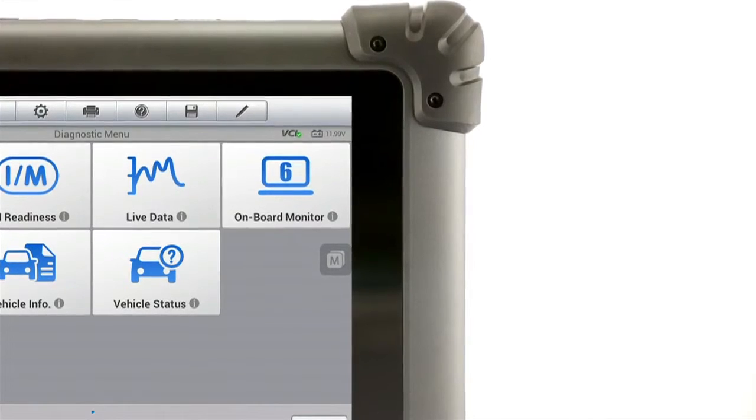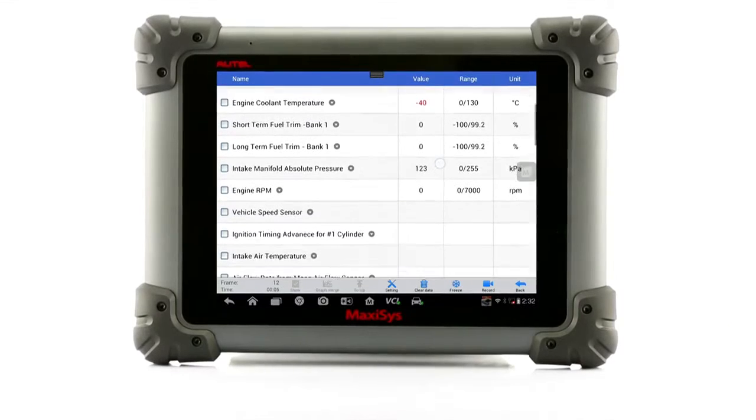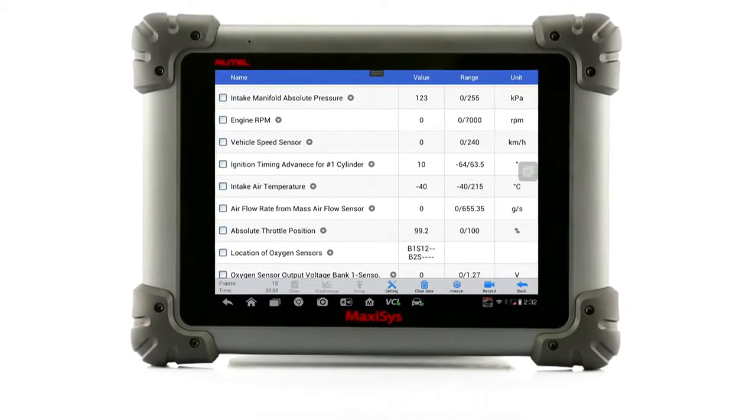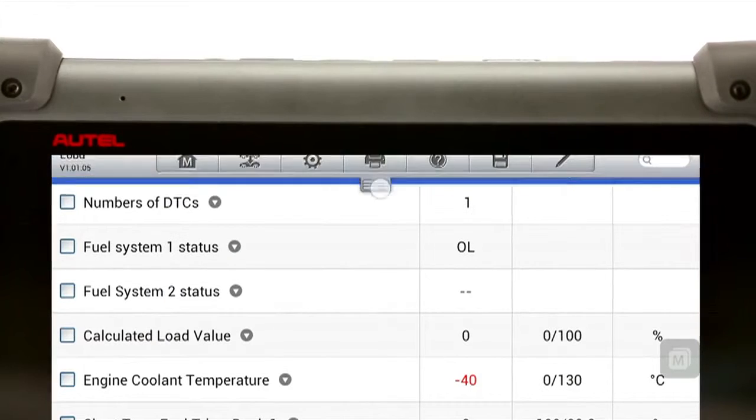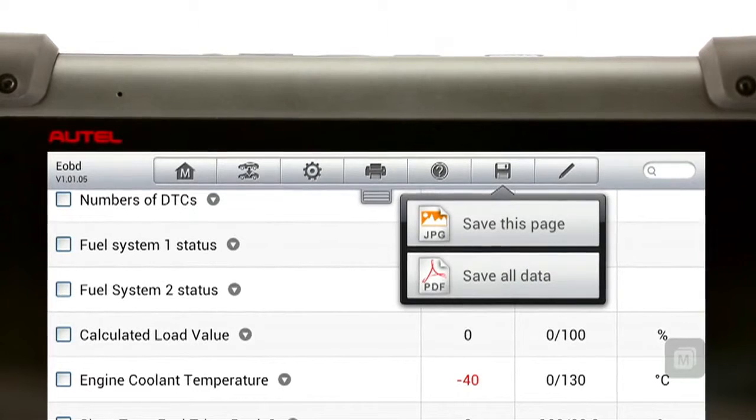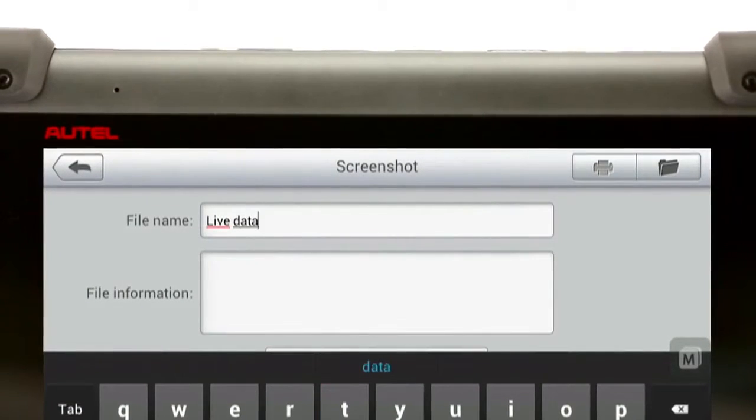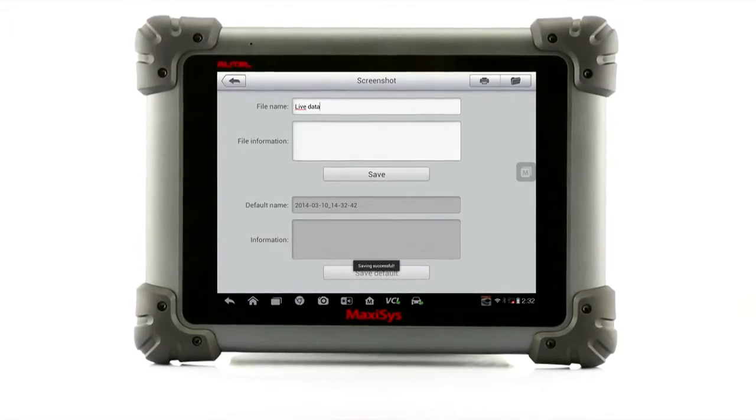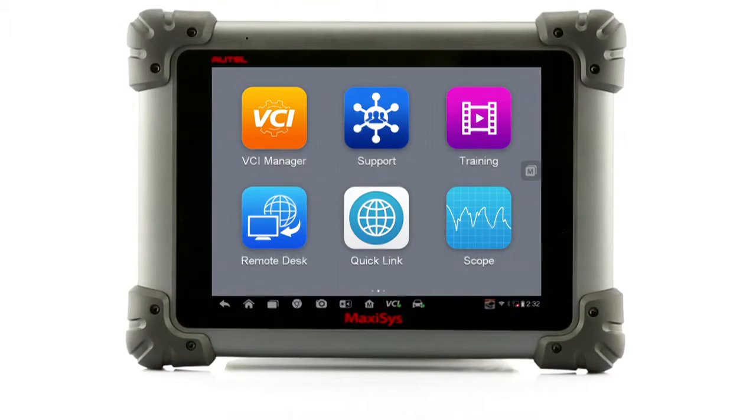Exit the Diagnostic menu and access the data stream. You can save the page for reference later in the process. Tap on the Multitask button and open the Job menu.